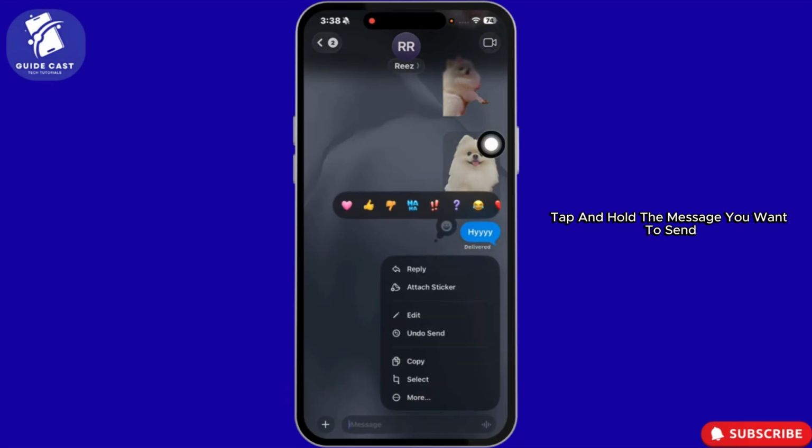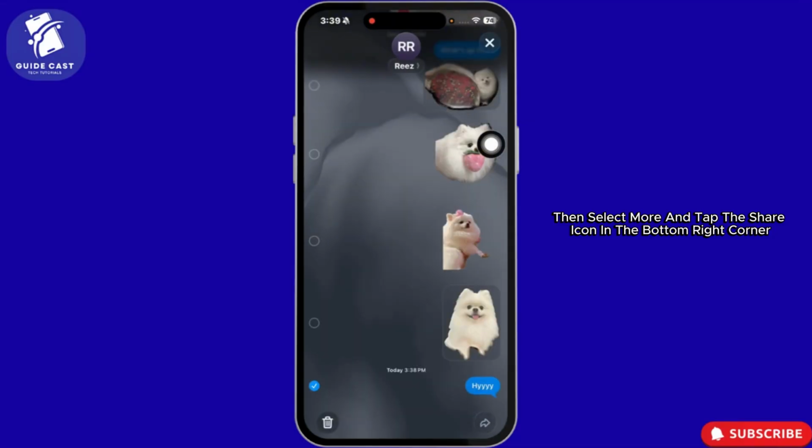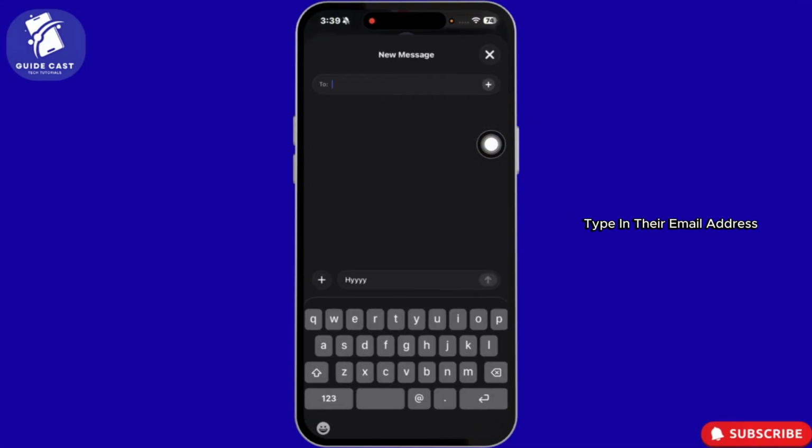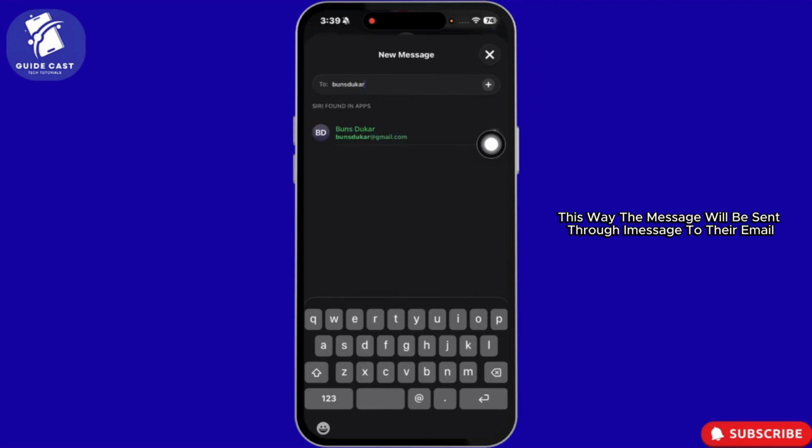Tap and hold the message you want to send. Then select more and tap the share icon in the bottom right corner. Instead of their phone number, type in their email address. This way, the message will be sent through iMessage to their email.